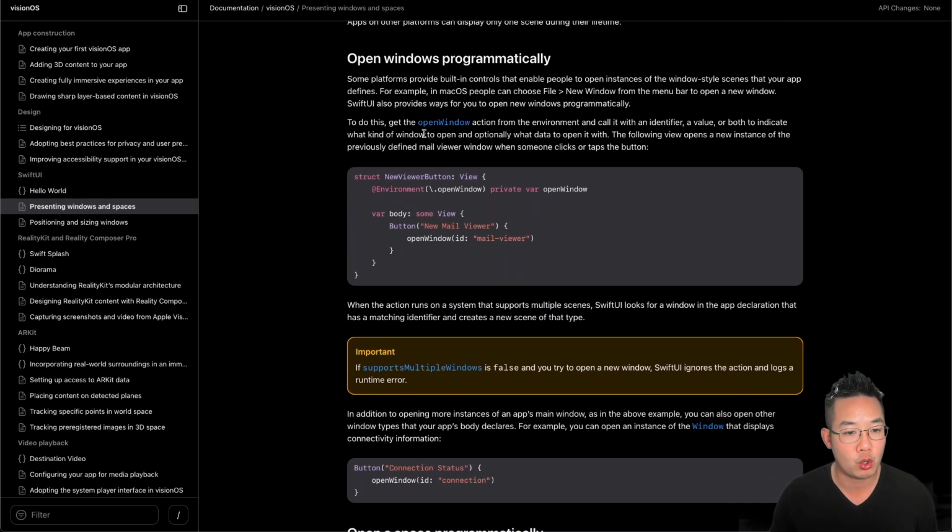Okay, open windows programmatically. Some platforms provide built-in controls that enable people to open instances of window-style scenes that your app defines. For example, in macOS, people can choose File, New Window from the menu bar to open a new window. SwiftUI always provides ways for you to open new windows programmatically. To do this, get the openWindow action from the environment and call it with an identifier, a value, or both to indicate what kind of window to open, and optionally what data to open it with. The following view opens a new instance of the previously defined mail viewer window when someone clicks or taps the button.